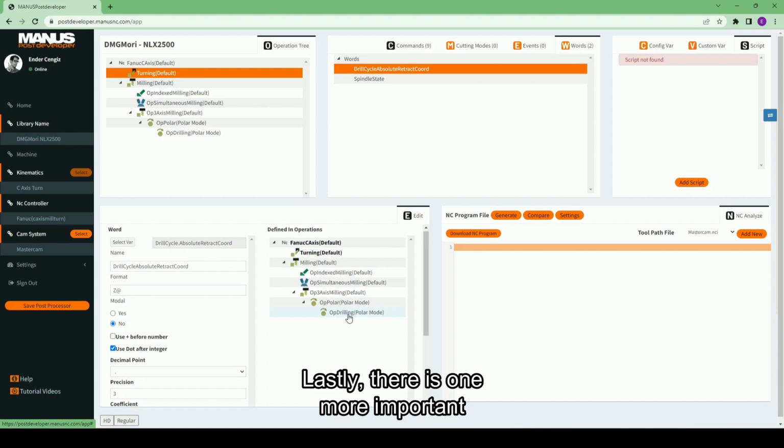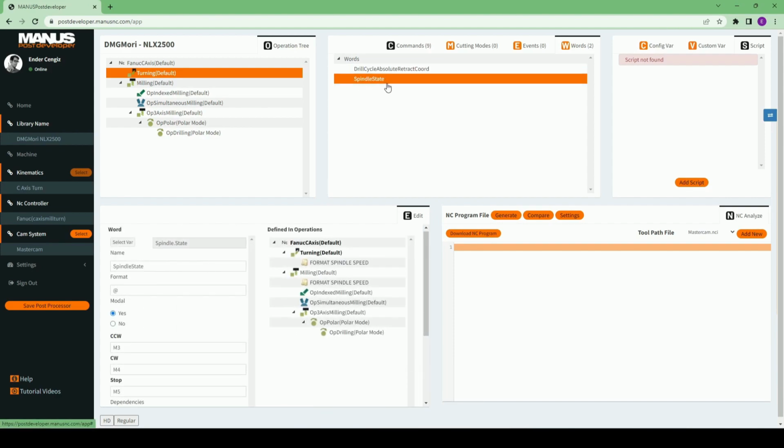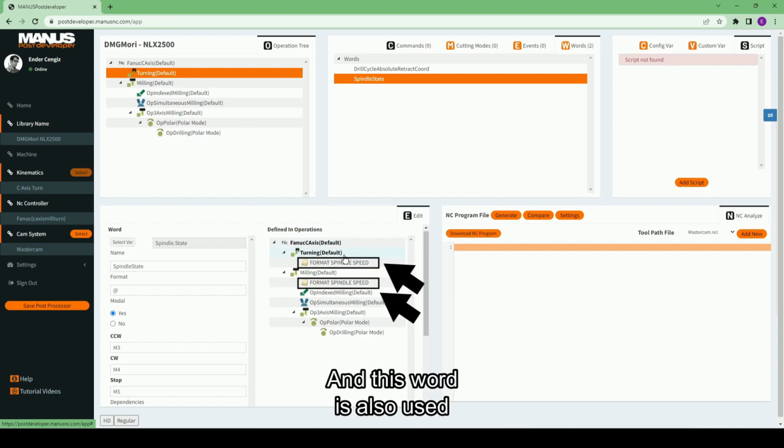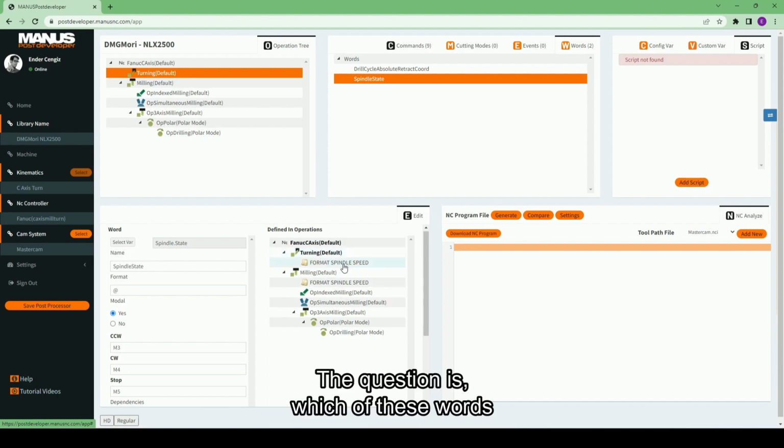Lastly, there is one more important thing that you should know. To show you this, I'm going to open the word spindle state once more. As we have seen before, this word is defined in two different operations: FANUC C-axis and turning operations. And this word is also used in two different commands. The question is, which of these words will be used in which commands? It is very simple to distinguish.